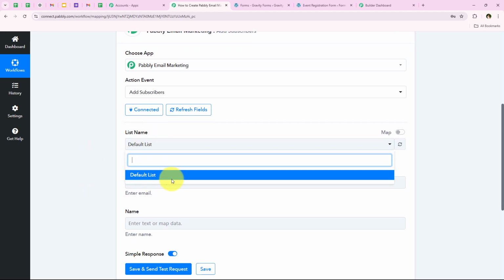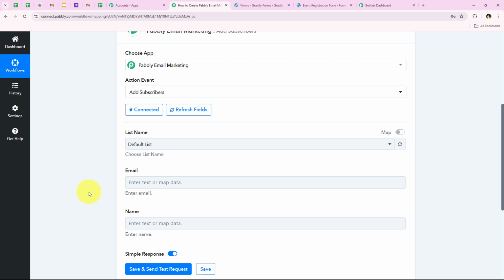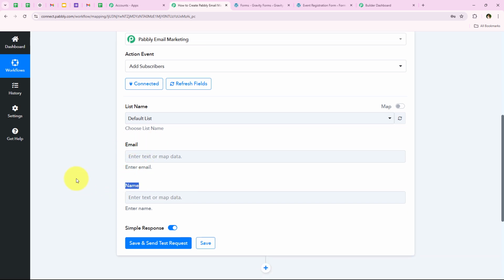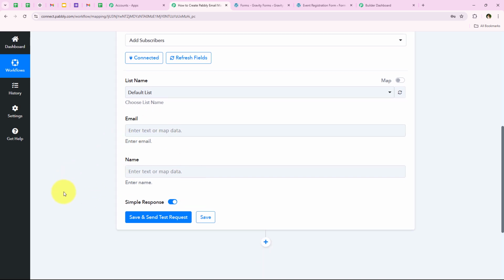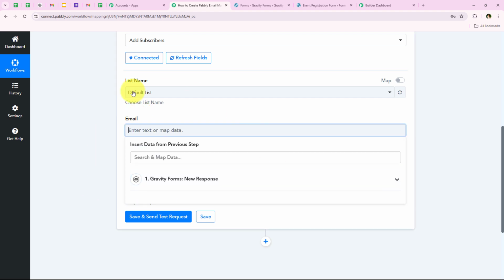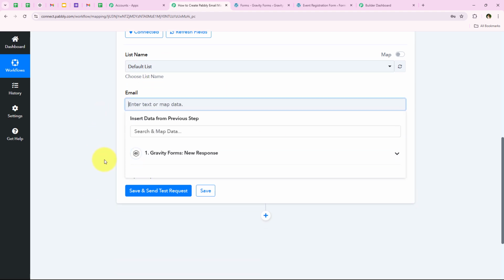So now it is asking me for the list name. Over here I have only a single list in my Pabbly email marketing, so that's why I've selected the same list, which is the default list. And now it is asking me for the email and the name of the registrant. So yes, I'm going to enter it, but over here we are not going to enter the details manually, but instead we are going to map it.